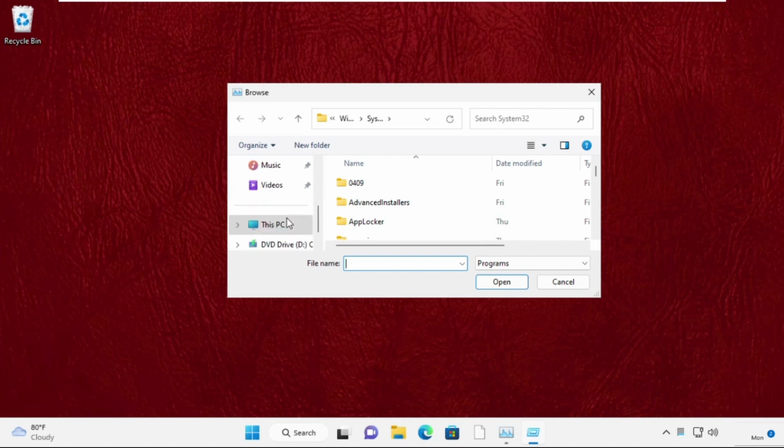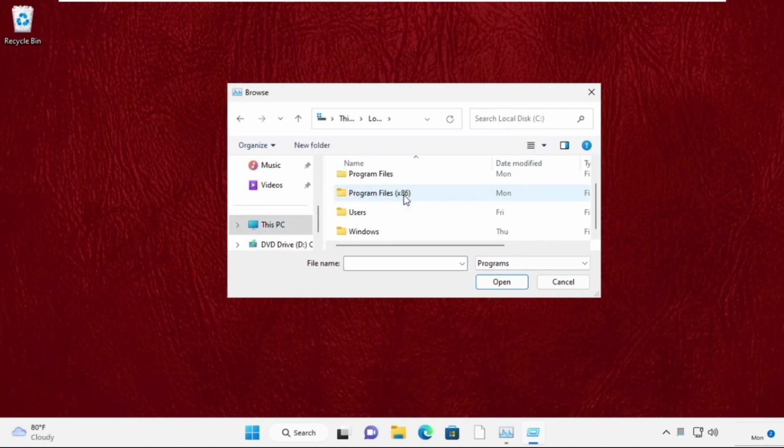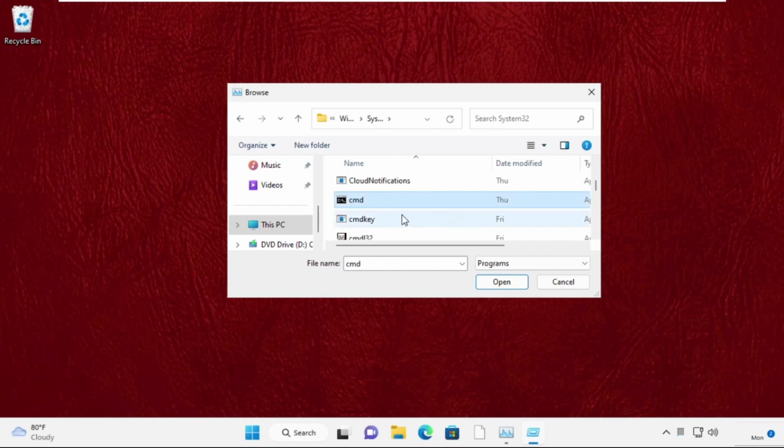Now open C drive, then open Windows folder. Now open System32 folder. Then we need to find out cmd.exe file, select it and click on open.